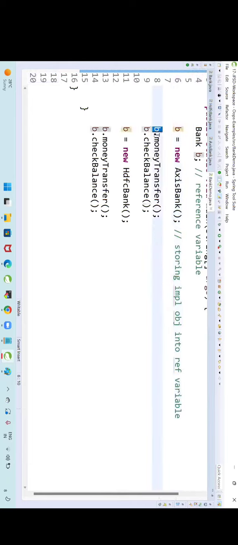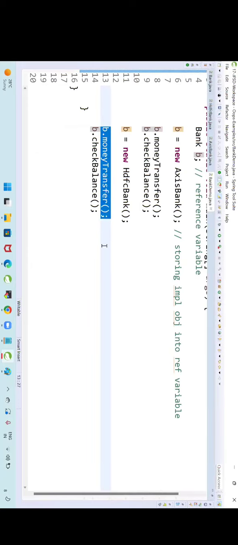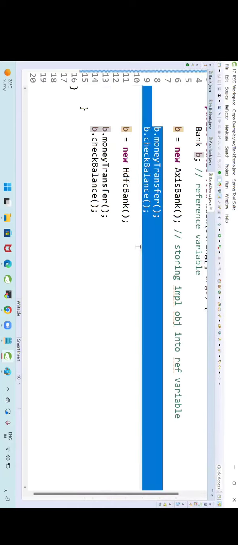Now, what is B? B is a reference variable holding which class object? Axis Bank. When I call B dot money transfer, which class method will be called? Axis Bank method will be called. Here B dot money transfer, which class method will be called? HDFC. That means the method will be called based on the object held by the variable.